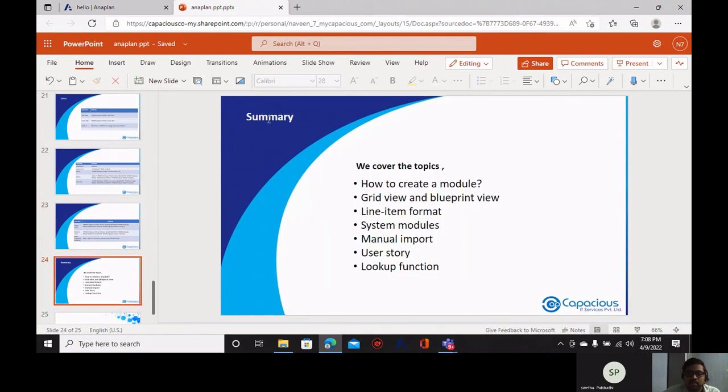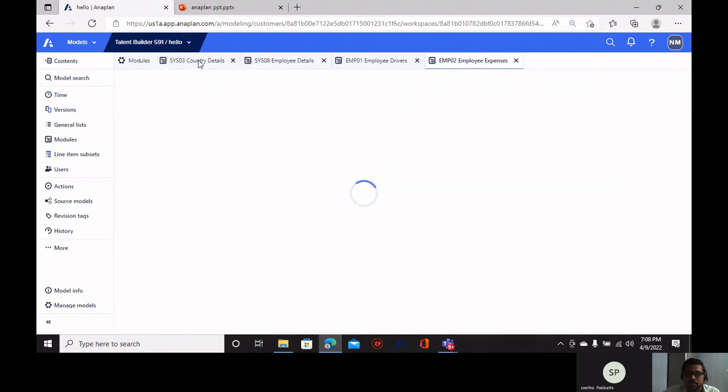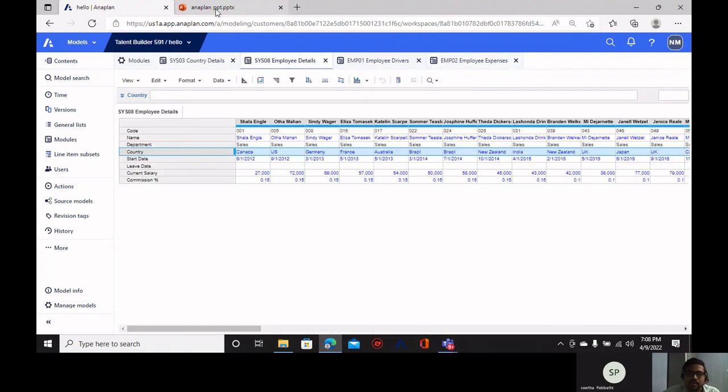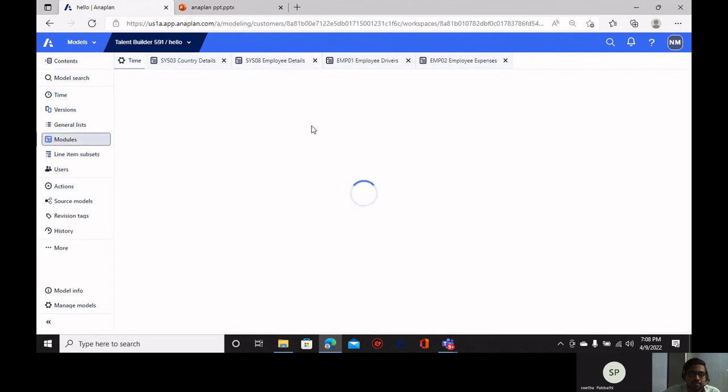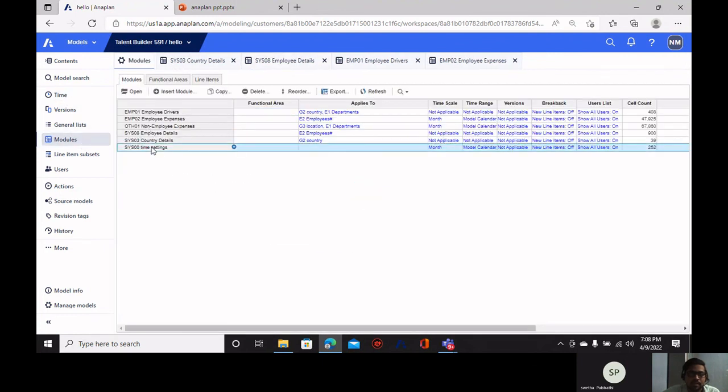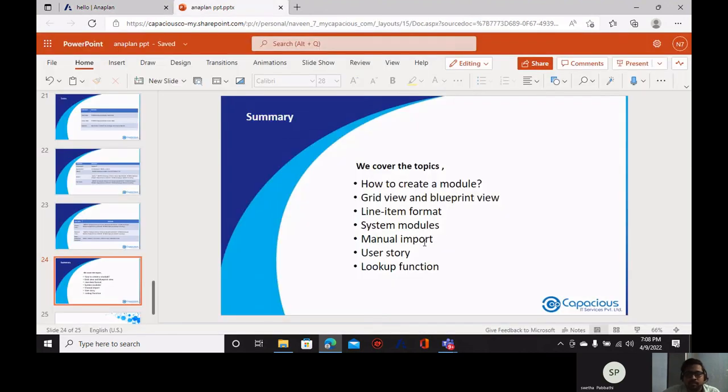So finally, the summary of the topics we covered today is how to create the module, and we saw the grid view and blueprint view line item formats, and we created the system modules too, which are sys01, sys08, and sys00. These are the three system modules which were created. This is a time system module. These two are hierarchical system modules.